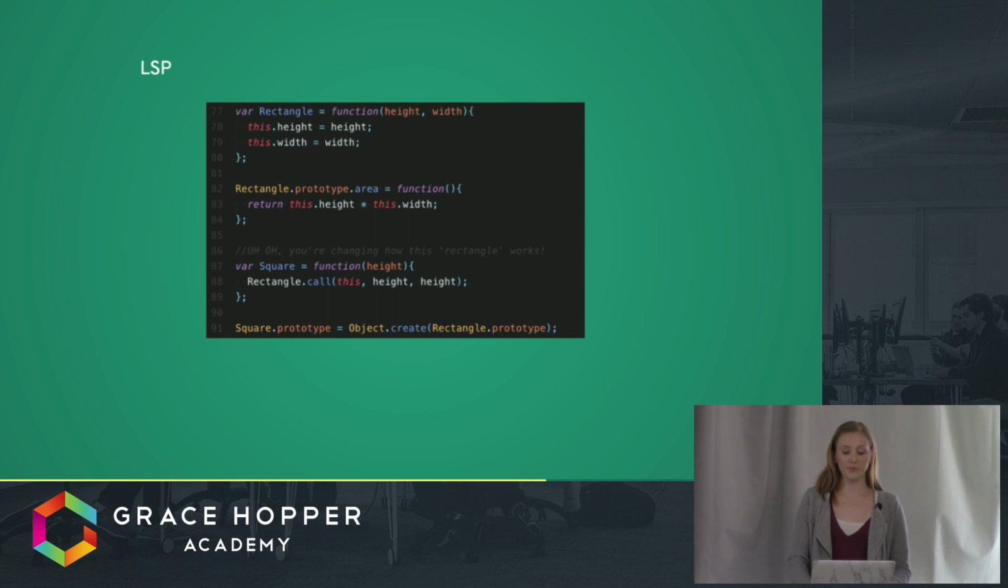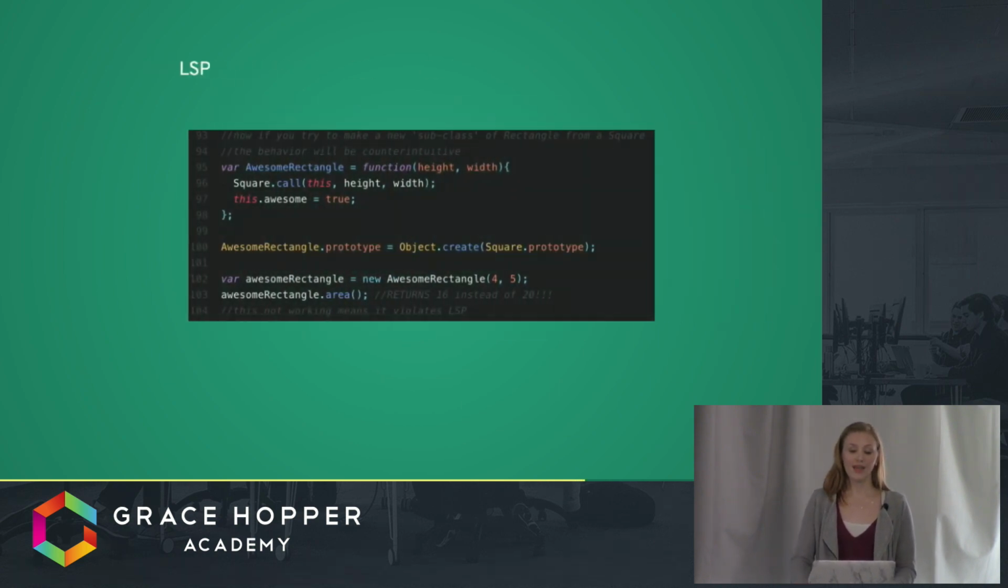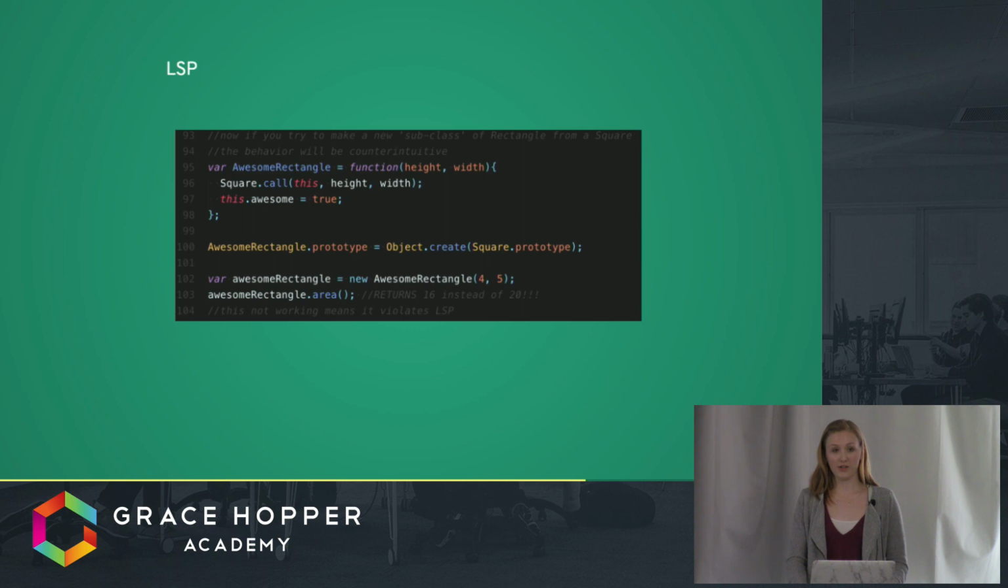It works fine until later down the road, you think to yourself, oh, I want to make a different type of rectangle. And since I know that square inherits from rectangle, I can just inherit from square and make a rectangle. Well, wrong. Now this is not going to behave in the way that we're expecting. So now when we make this cool, new, awesome rectangle and we call the area method on it, it returns the wrong value. It's returning what it would be if it were a square and not a rectangle. And that's why it violates the Liskov substitution principle.